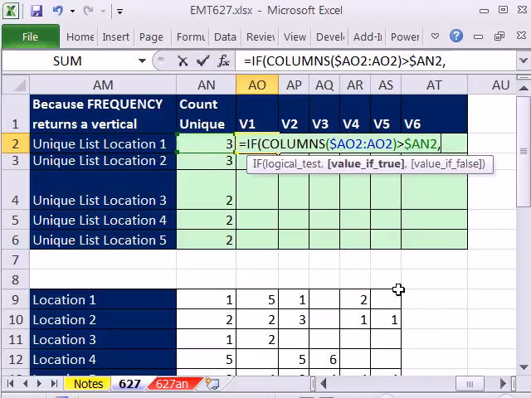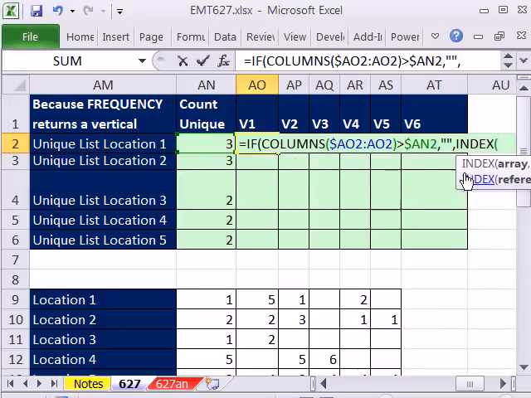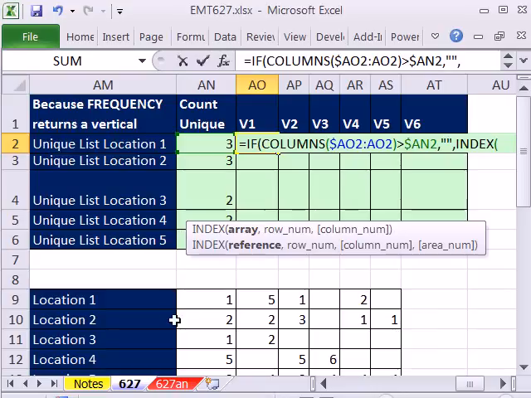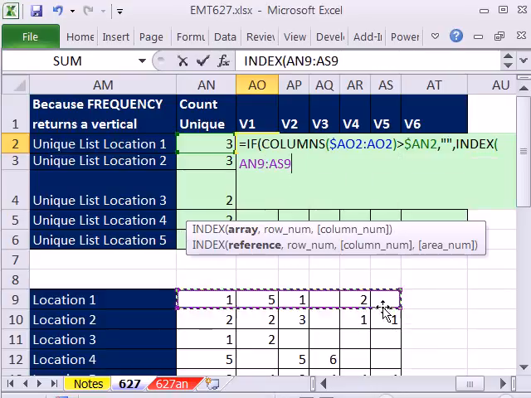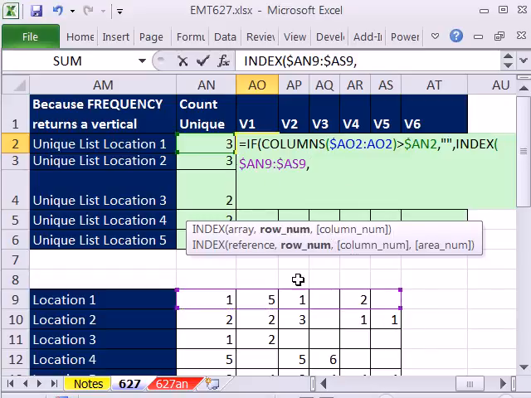Whenever that's true, then we want a blank. Otherwise, we're going to use INDEX. INDEX needs the array of items to extract. It's this. And you better F4 3 times to get it locked on the column, but not when it goes down. Comma, the row number.